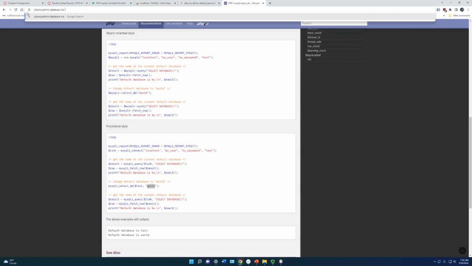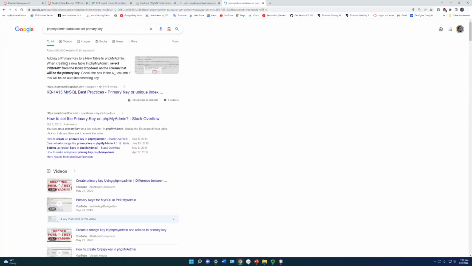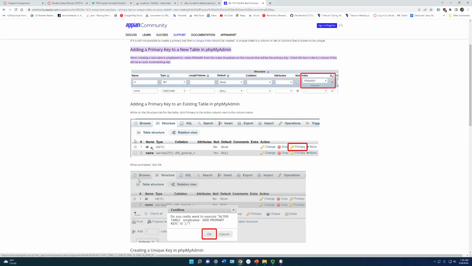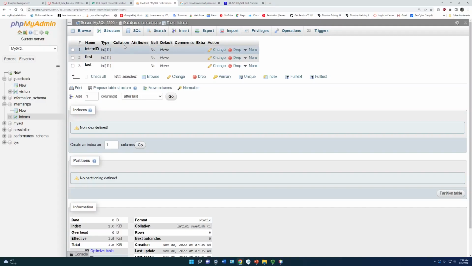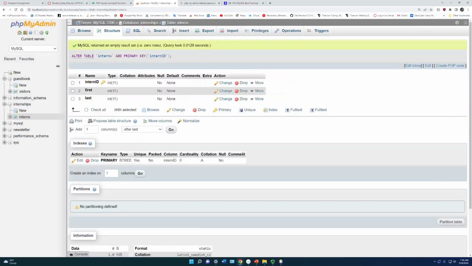Database set primary key. Adding a key to a table in phpMyAdmin. So what we've got to do is go in there and set it as primary. Okay. Let's go back to the database and put intern ID and make it a primary key. Okay, so now that is a primary key with an auto number, intern ID.